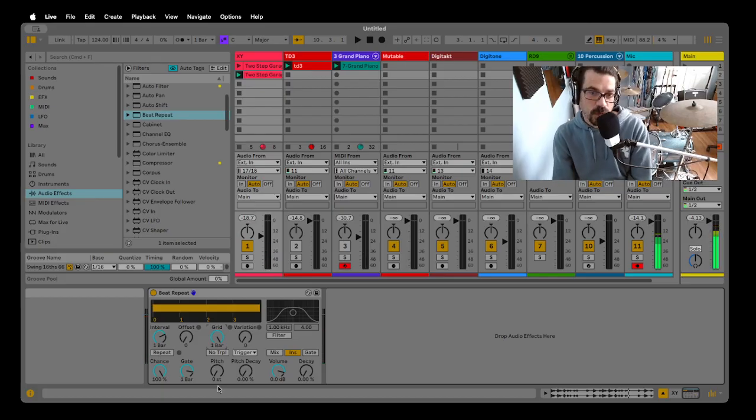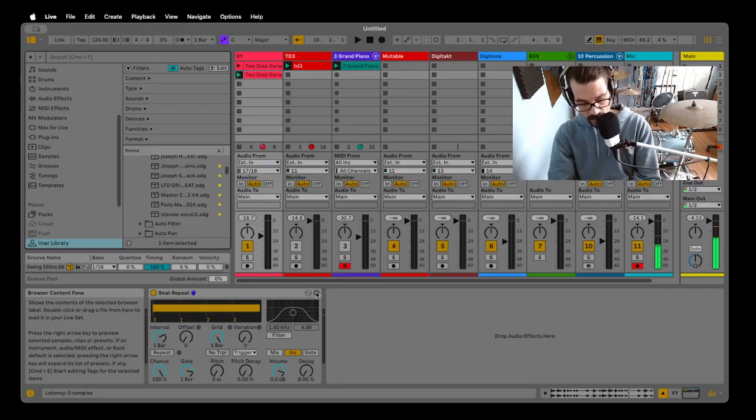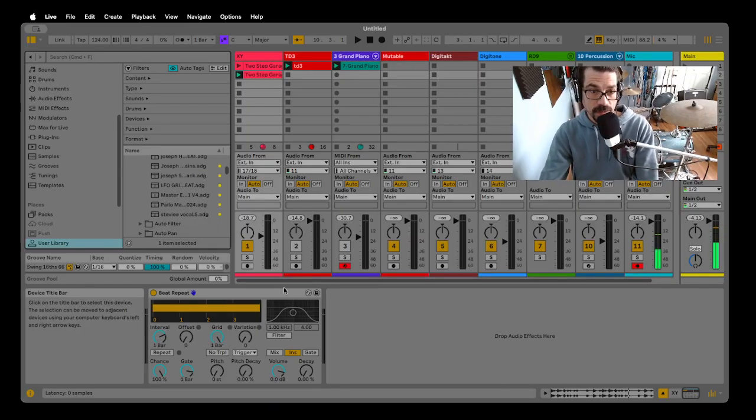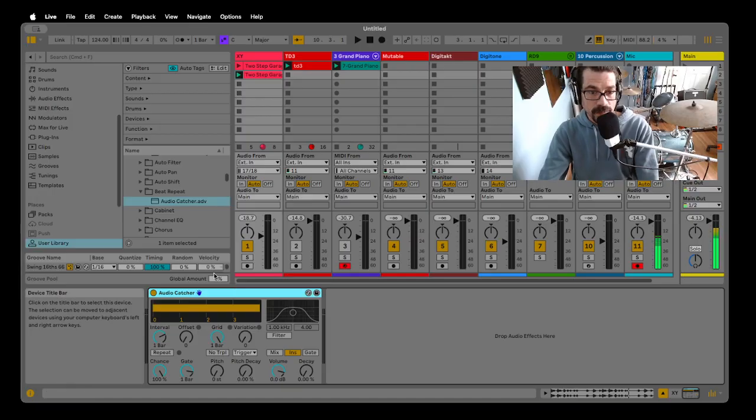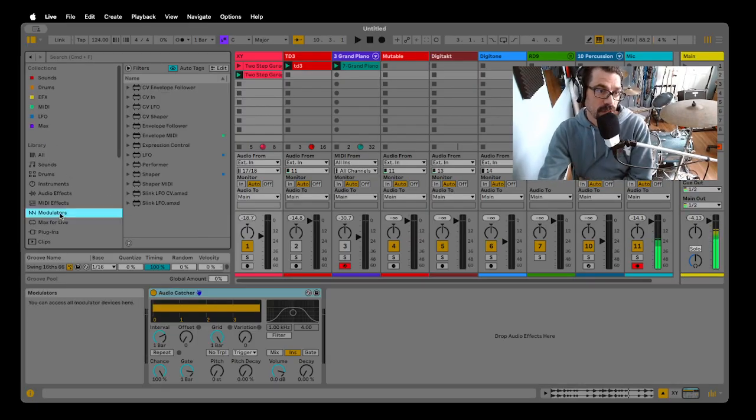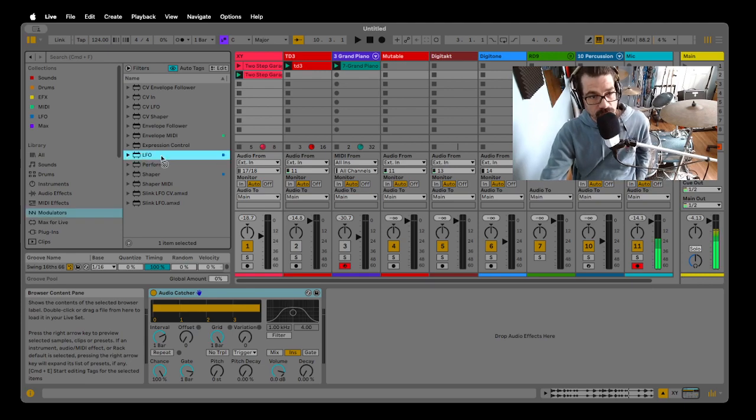All right, so you set one of these up, and I always say save it. That's the first thing you do. We're going to call this audio catcher because that's what it is. It's like a sound catcher. So audio catcher, and I hit enter. And then the next effect we're going to want to bring into this is LFO. So you're going to go to modulators, and you're going to say LFO.